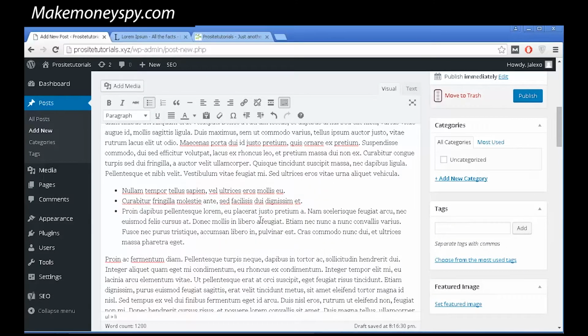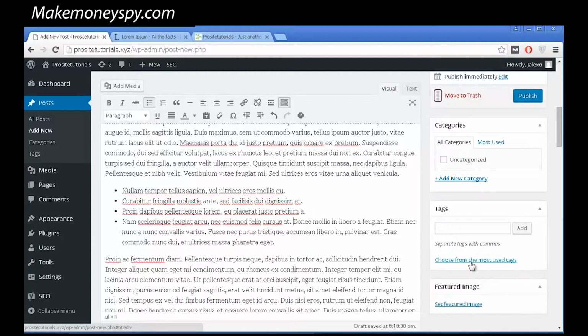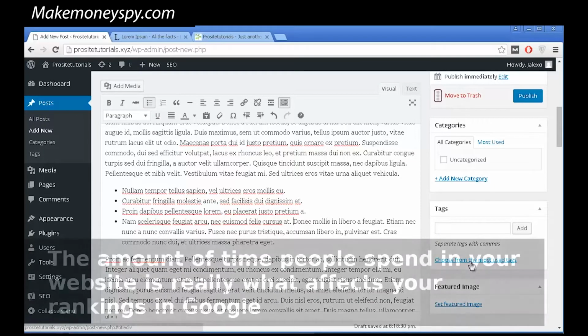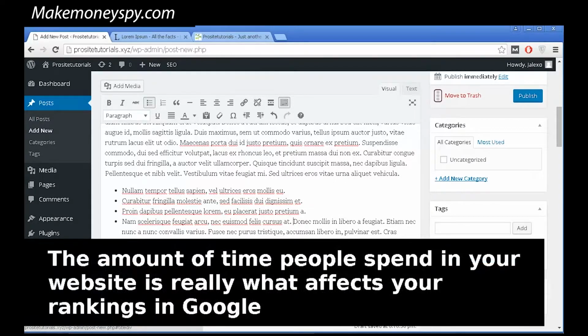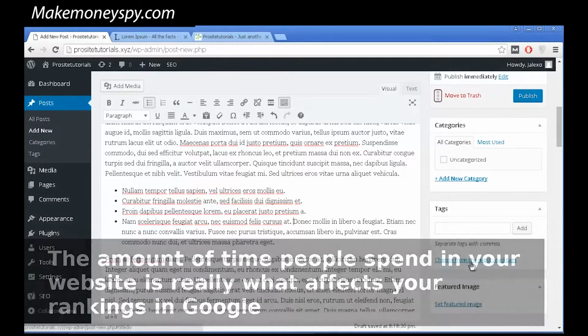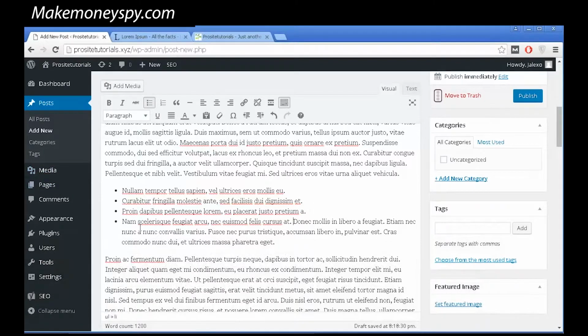You can also add numbered lists. And this is not something that directly affects your SEO rankings. It's more something that affects indirectly because, as I said, if you have everything well organized, people will want to spend more time inside of your website, and that time that they spend on your website is really what will affect your rankings in Google. So this is something that you should always include.